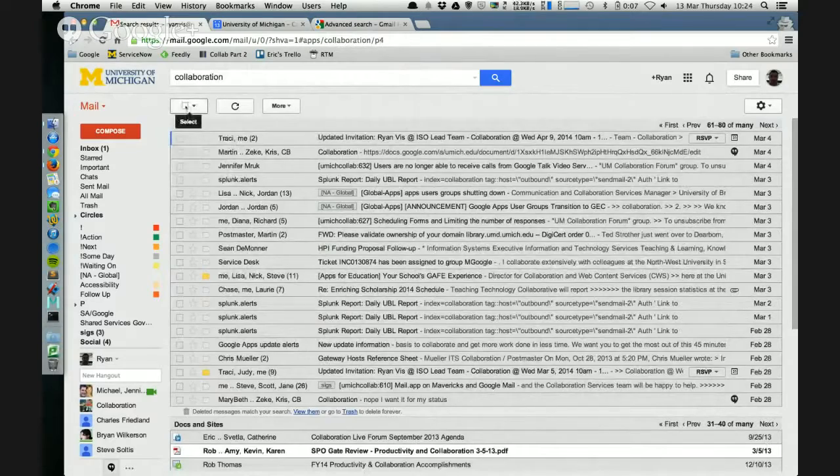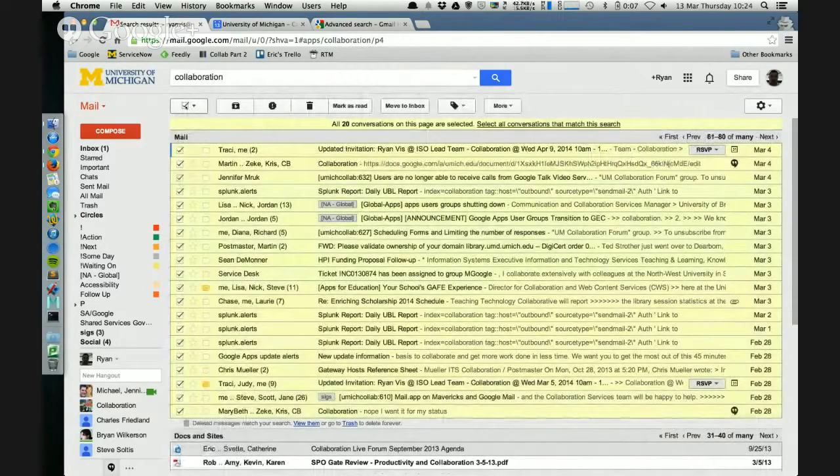If I check that, by default it's going to select every message that I currently see on the page. So it's only selecting items 61 through 80. What it's not doing is selecting the many portion of that. Up here at the top, it says you're looking at 20 conversations. Would you like to select all the conversations that match the search you just executed?